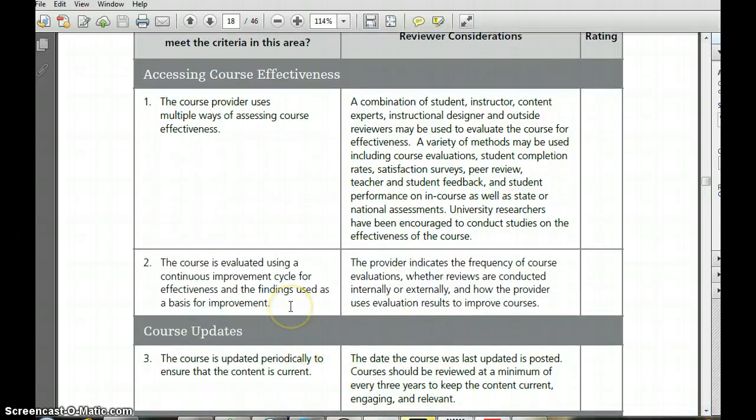It says the course is evaluated using a continuous improvement cycle for effectiveness, and the findings are used as a basis for improvement. This standard really is no different from any other course that you're teaching. However, the way in which you're going to address this is going to be different. Before you start changing the technology interface or choosing PD for your teachers, it's important to evaluate the overall program, see where the problematic areas are, and then make choices accordingly. So that you know, for example, if you're choosing PD for your teachers, in what area specifically do you need that PD to take place? Okay, and what can you do for overall systemic change?